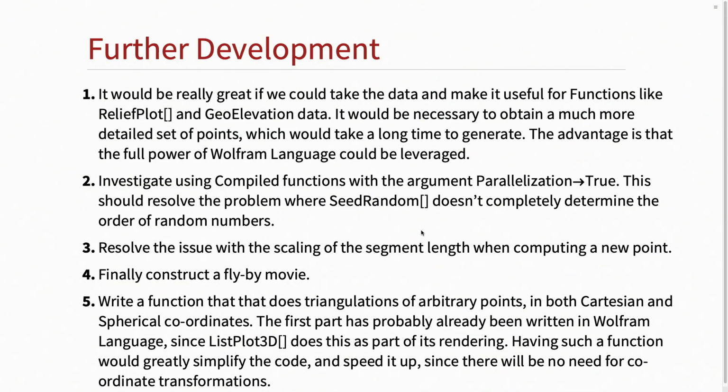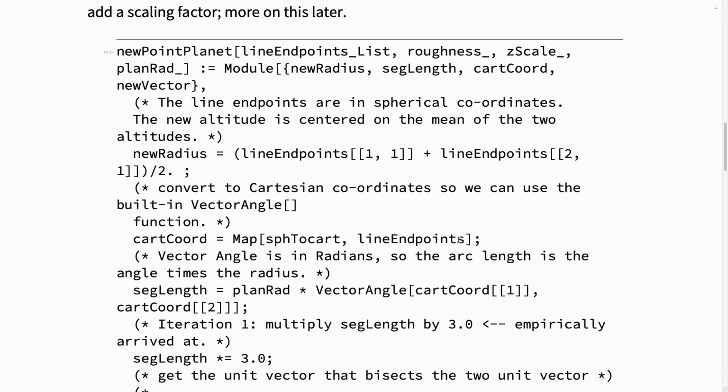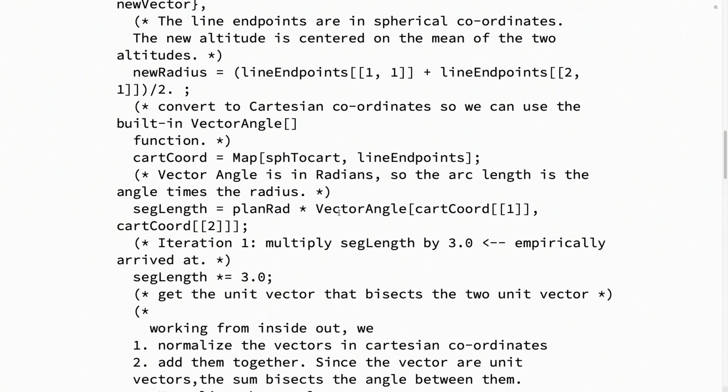Okay, I forgot where I was. So here's basically the same code for making a new point on the planet. Same thing, you find the new point. Find the new radius, which is the average of the values. You get the angle between by doing the vector sum.